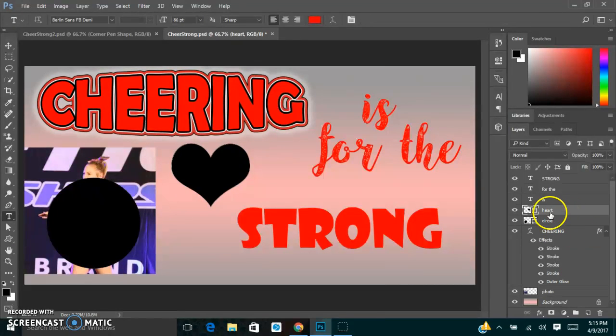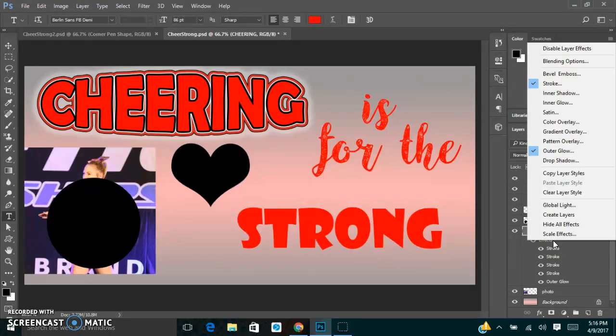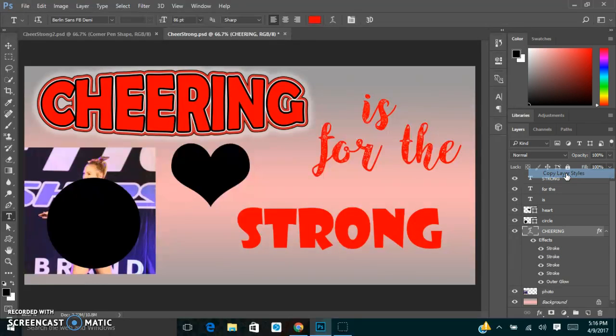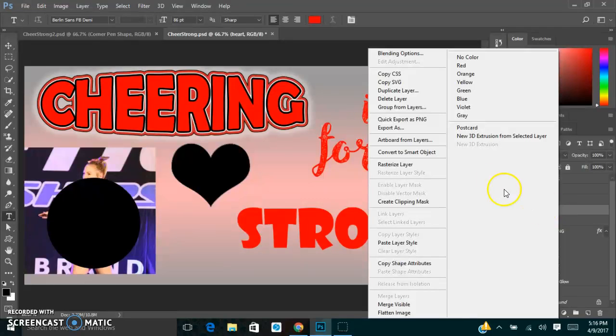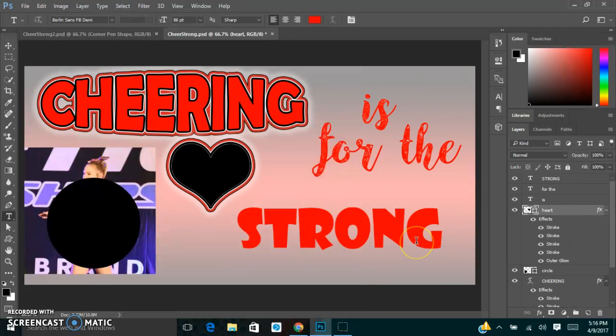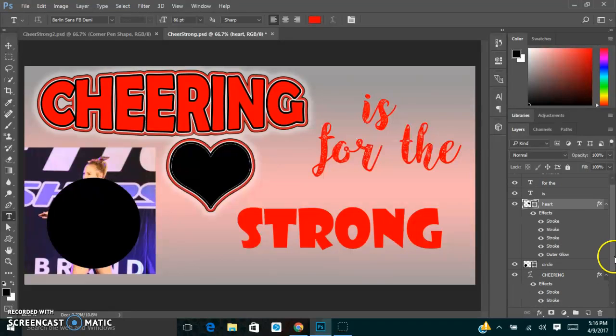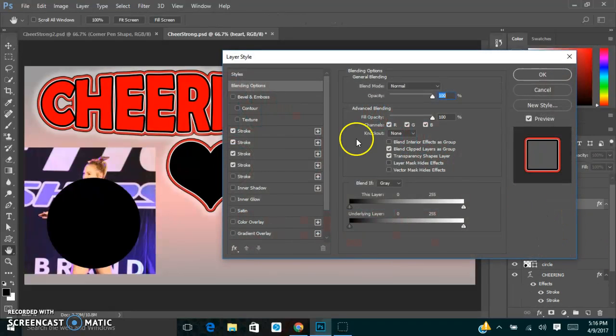And before we go and apply that, let's actually first go to this one and let's copy these styles. So you're going to right click here and copy the layer styles. And then we're going to click on the heart layer and then right click, and we're going to paste those layer styles. And immediately then it's going to give it those exact same settings for those strokes. And that's pretty cool. For this one, though, we don't need an outer glow and we need an inner glow instead. So I'm just going to double click effects again to bring that up.